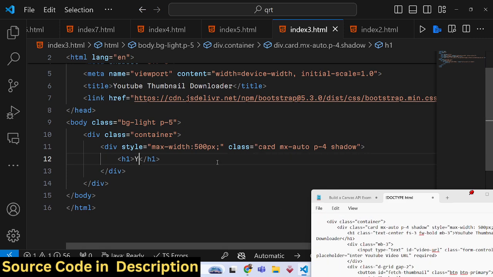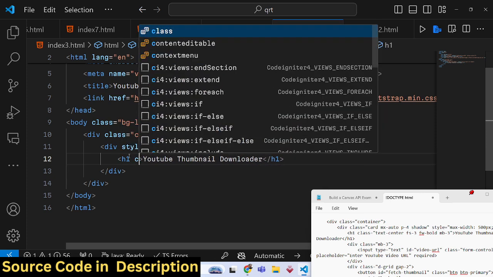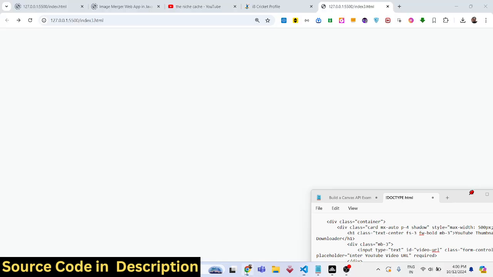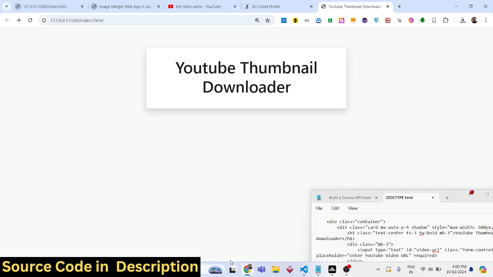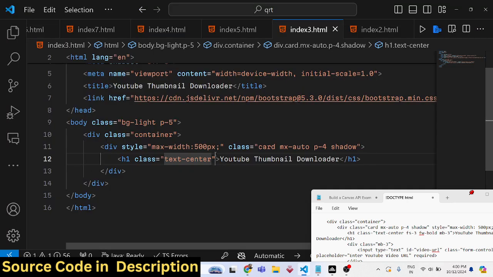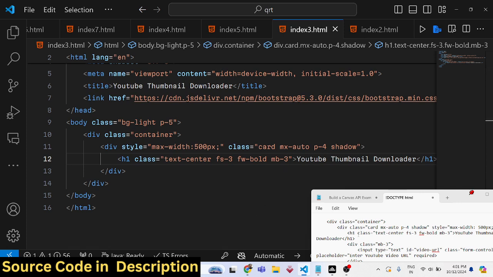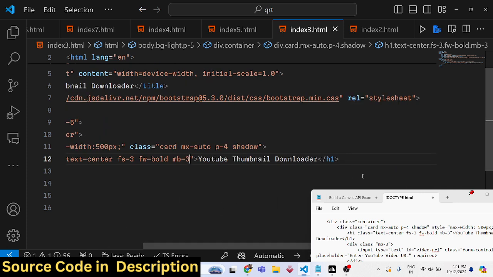So inside this div, we will have a heading, and this heading will simply say YouTube thumbnail downloader, and we'll give it a class to align this heading in the center position. So if you refresh your application, it will look something like this. We will also be adjusting the font size, which is adjusted by using FS3, font size 3, font weight bold, and margin bottom 3. So if you make this change, it will look something like this. All these classes are available in Bootstrap.